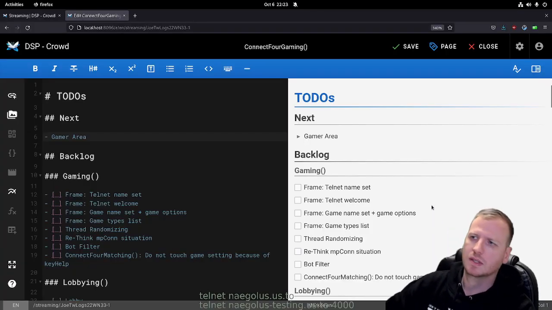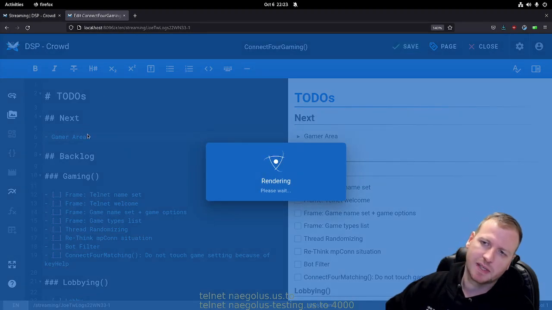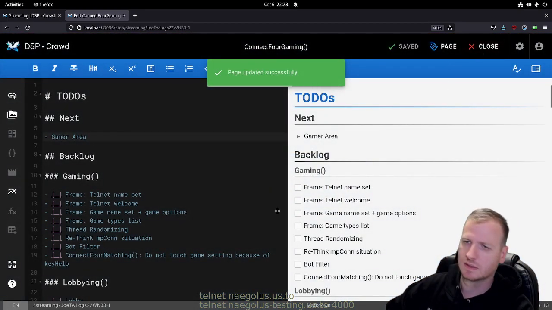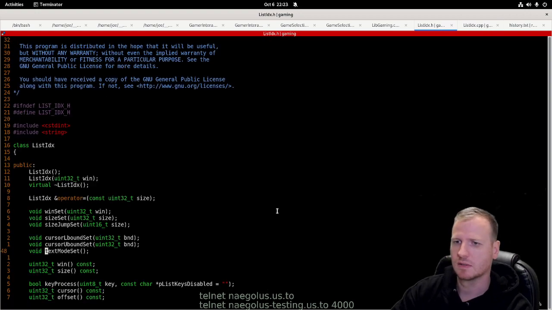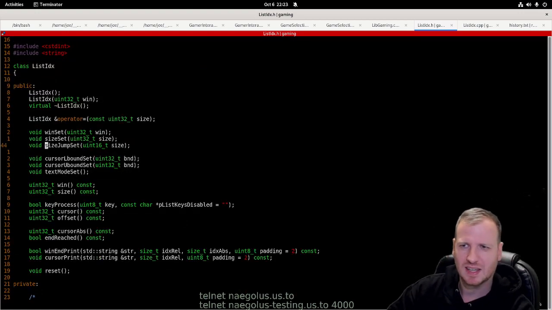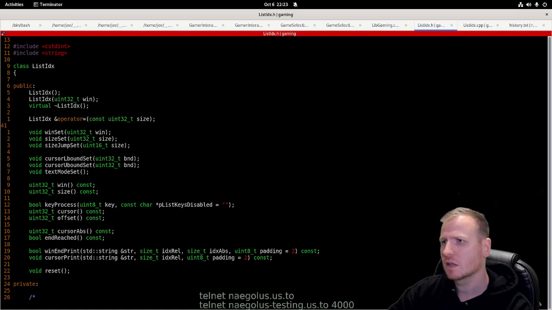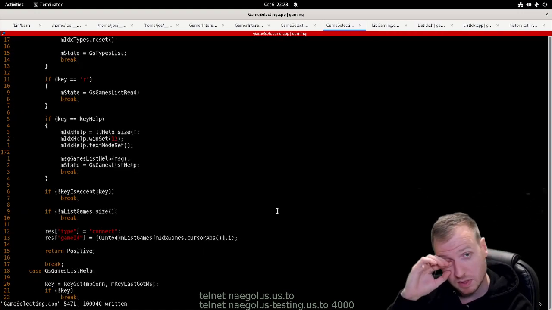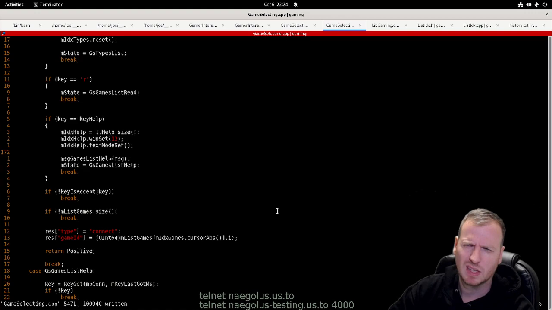Yeah, fine. Cool. So I wanted to create a gamer area. Proof. So finally I can close this file. This class has more functions than it was intended to at first, but it's a very convenient class. That's cool. Key help. This is fine. Text mode.